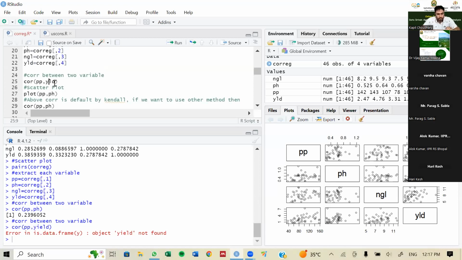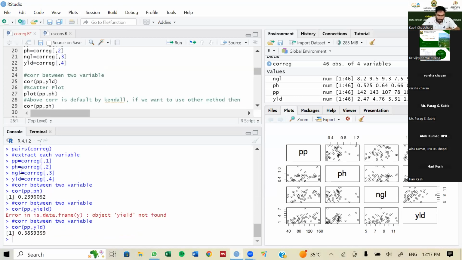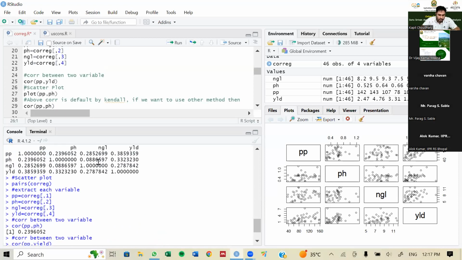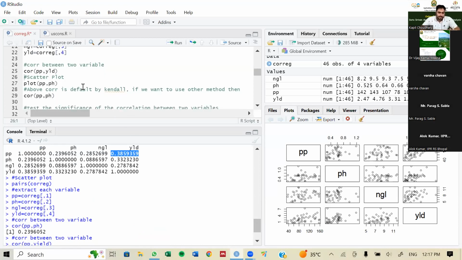So you have to use whatever variable you defined in your previous script. Use the same variable and run it. Okay, now it works, because it finds the yield variable. And here, as you can see, the same correlation, 0.389 and 0.389, is the correlation between PP and yield. So basically, this is Pearson correlation.